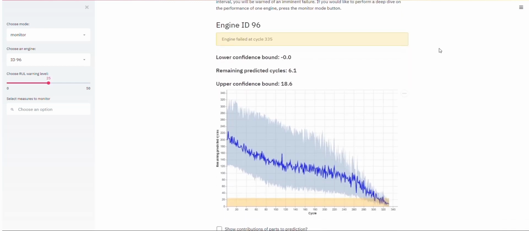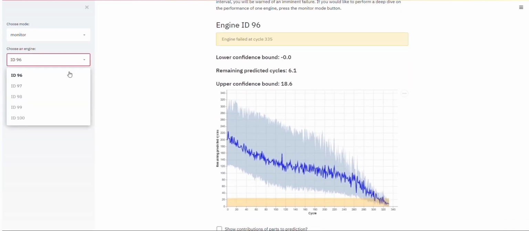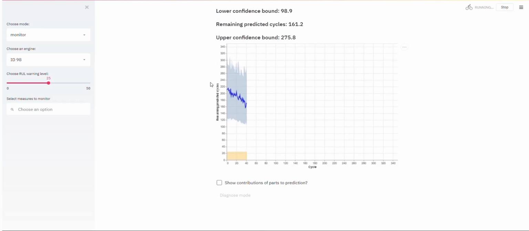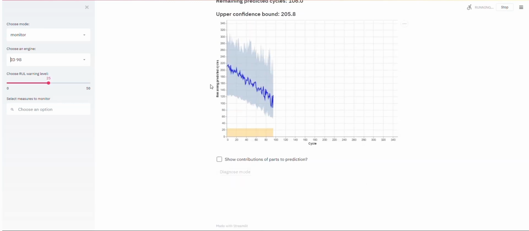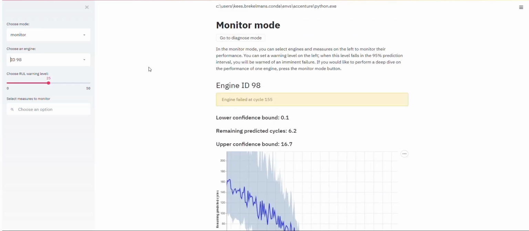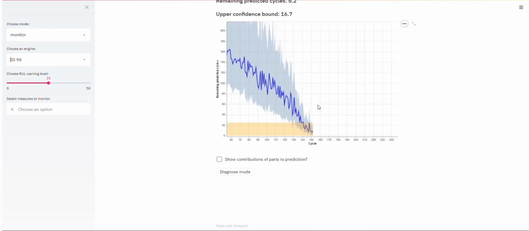In this interface you can select different engines. We have a total of 5 engines you can choose from. And once you've chosen one, it will basically run in the background. It will simulate that an engine is running, different data is coming from different sensors, and the model starts to predict for every cycle when it will fail. We see here the engine has failed at cycle 155.